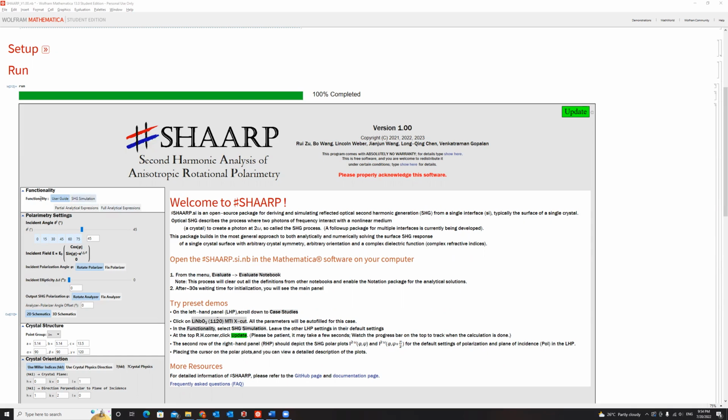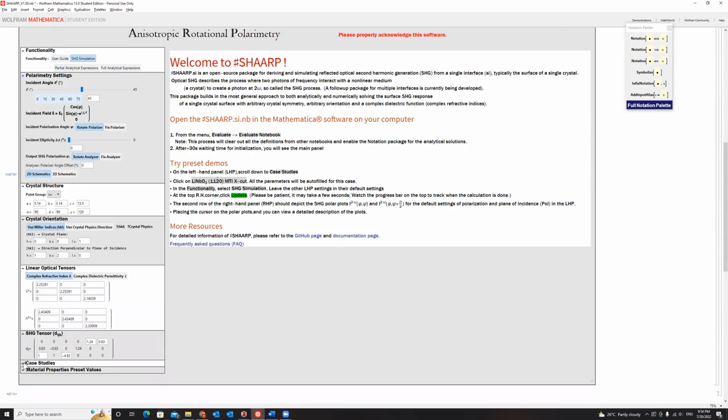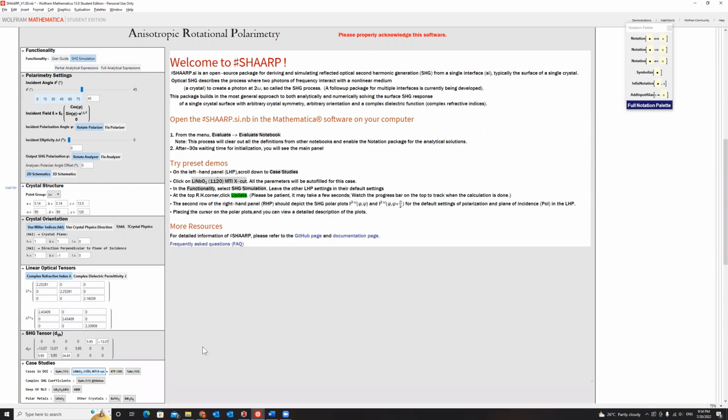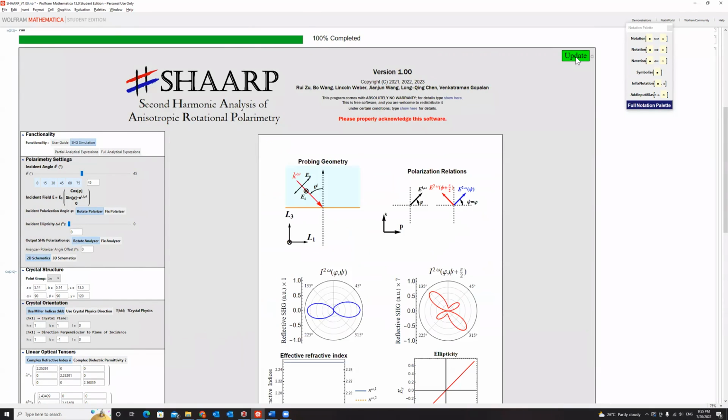First, I will go to the functionality, click SAG simulation, and then scroll down to the case study and click Liefeld, and then click update. The output contains 3 rows, and they reflect the settings you have provided in the input panel.